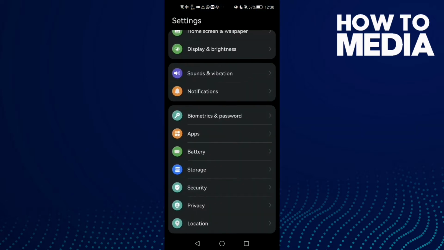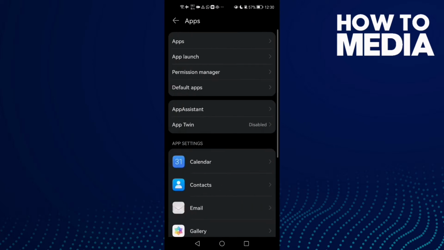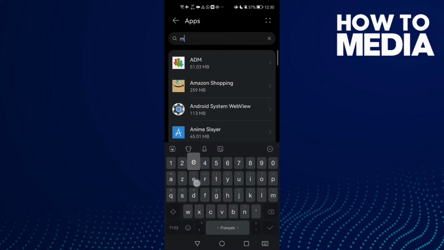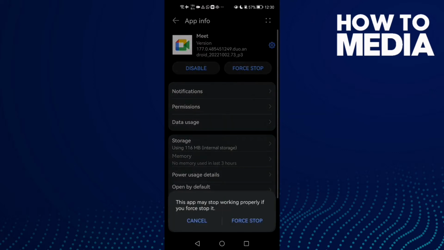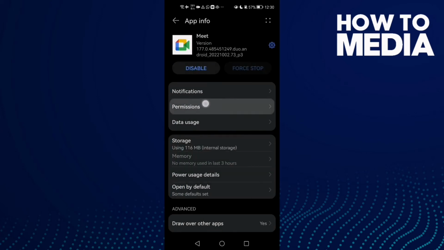First open settings, and then scroll down until you find apps and then click apps again, and here type Meet and here you will find it. Click on it. Now click force stop and click storage, then clear cache, and that's it.